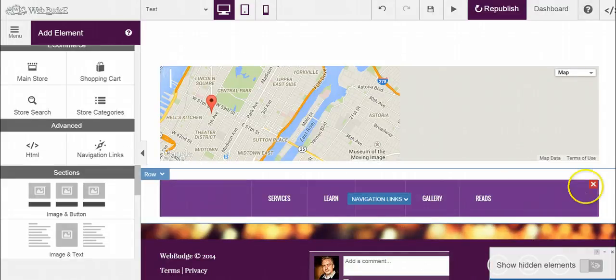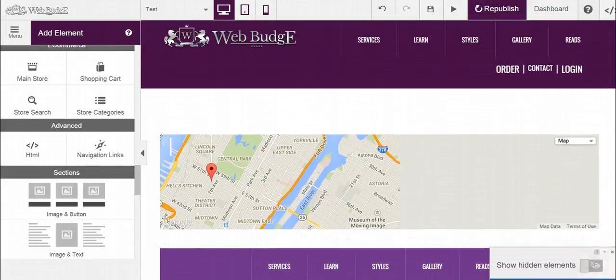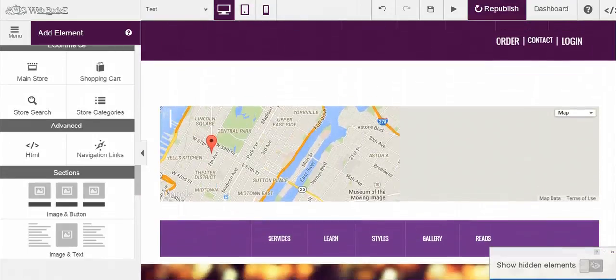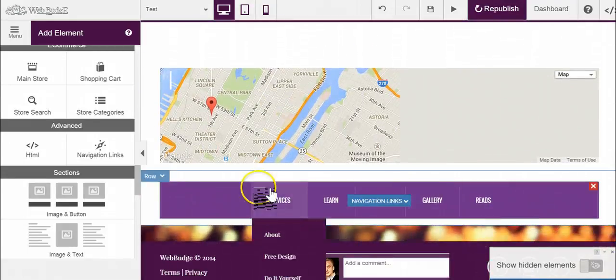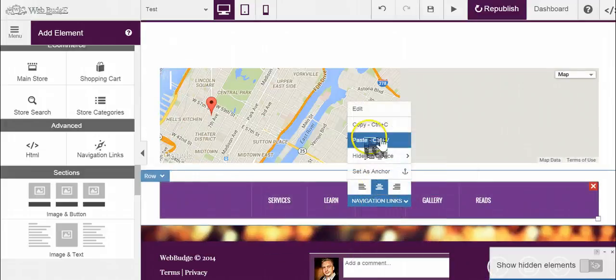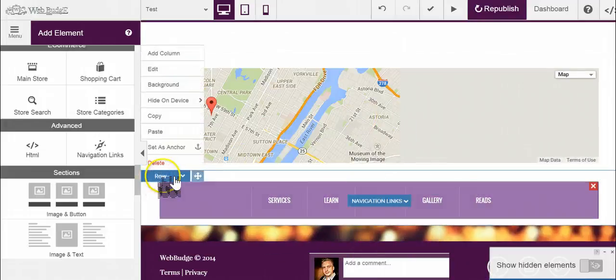Now you may want it at the bottom. That is pretty cool. Maybe you want to put it in the footer as well. That's totally up to you. But I want to show you a trick here. Let me go ahead and copy these links. Get rid of this row.